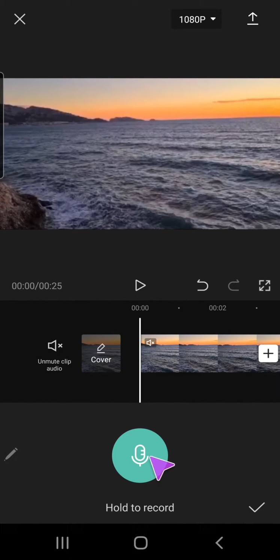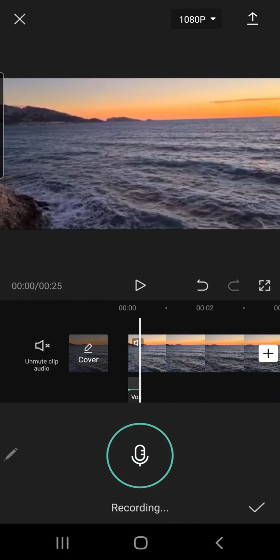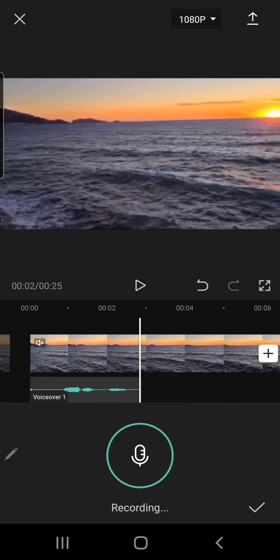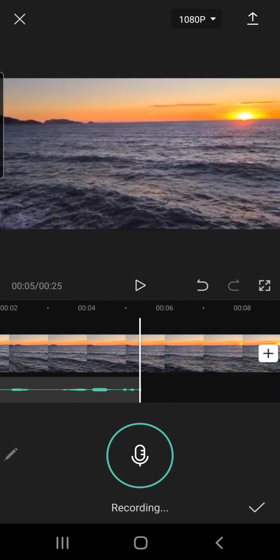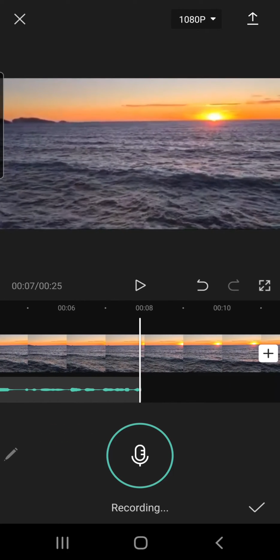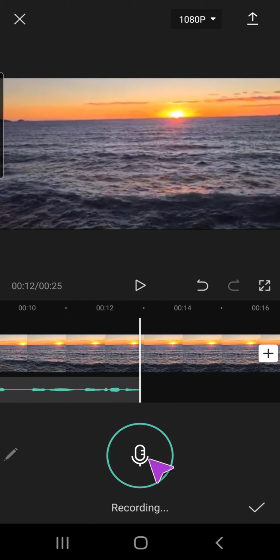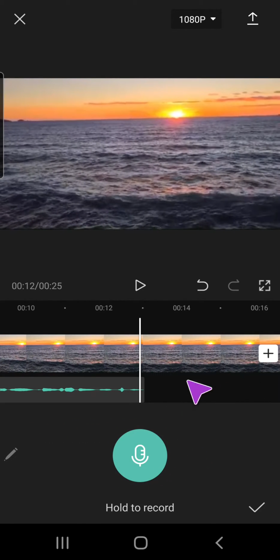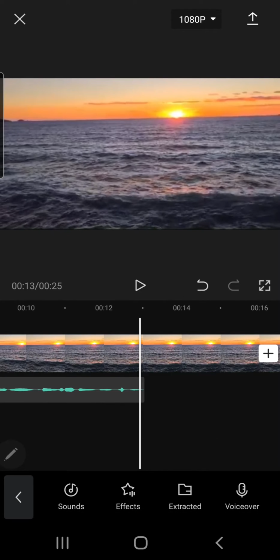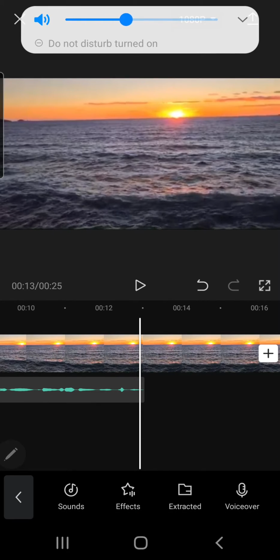And to record, I have to hold on to this microphone icon, so I'm just going to say something random and I'm just going to press on it, something like, hello, this view is extremely gorgeous and I wish I was there right now instead of in my room without any view. And after that, you can still hold to record because I still have more space, or just press on the check mark on the bottom right corner and let's just listen to the voiceover.